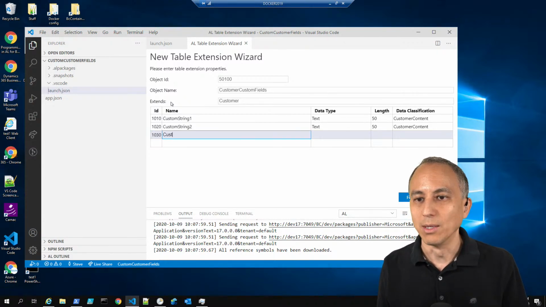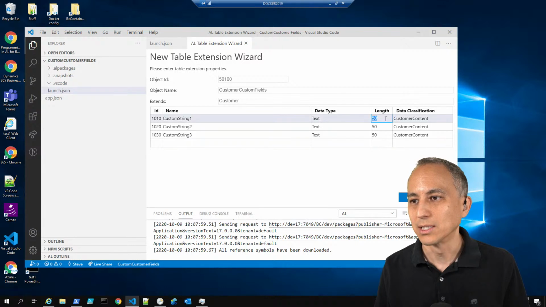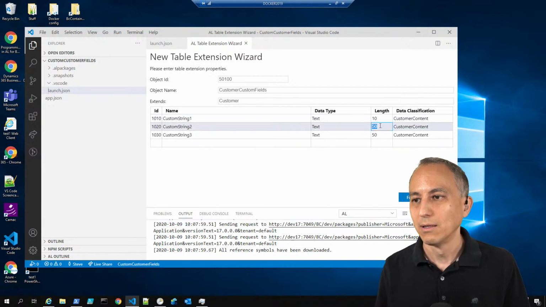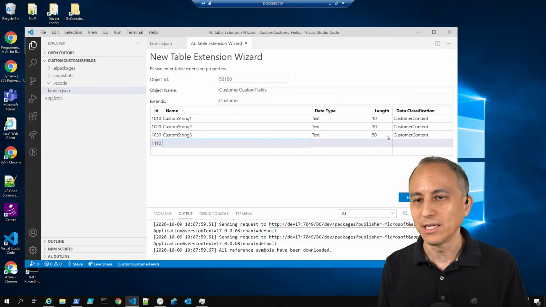So let's do one more, custom string 3, and you know what? Let's make them different lengths. Let's just see what that looks like. Let's do 10, let's do 30, and let's do 50. And let's get creative and let's do custom int 1. And this is an integer.